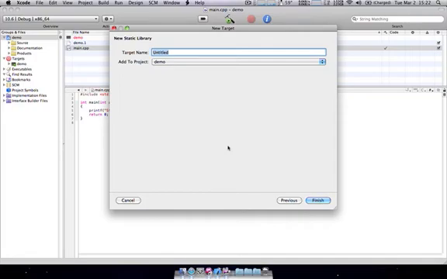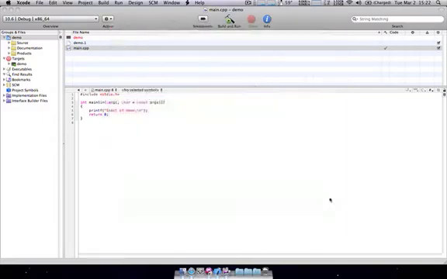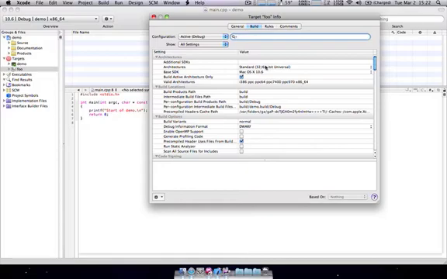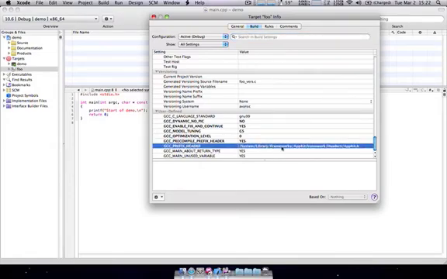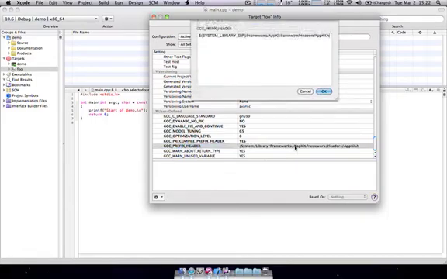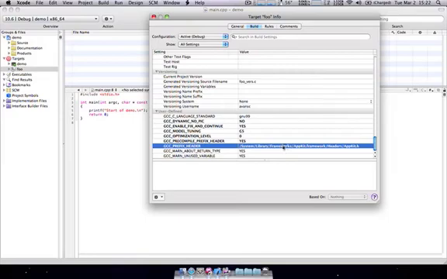What are we going to call it? Let's call it foo, be really, really original, and add to project demo. Alright, don't close this. You want to scroll down to the bottom and you'll note a field called GCC prefix header, third from the bottom, or should be, and it's got a header in there. That's specific to Cocoa, and you don't need it. It's just going to cause you more headaches than anything else for now, so just get rid of that.